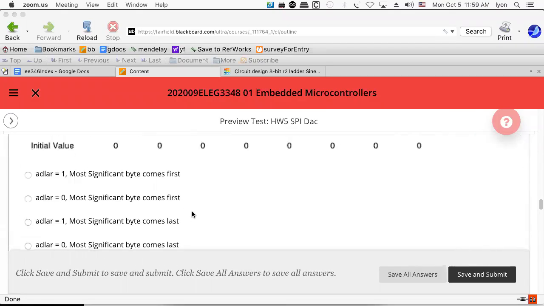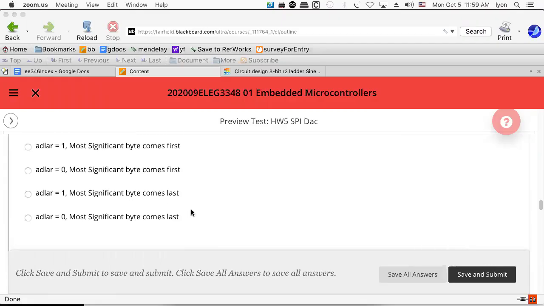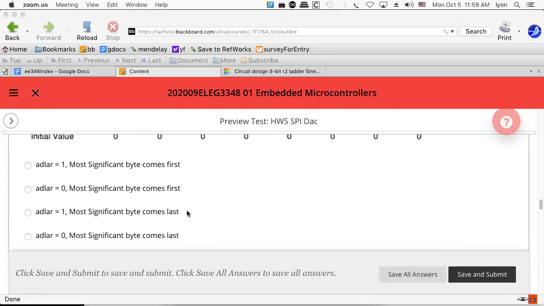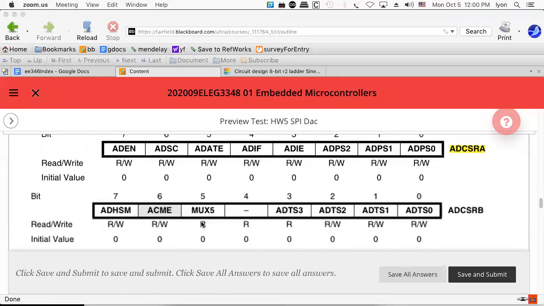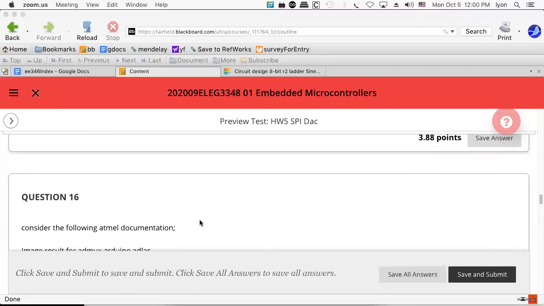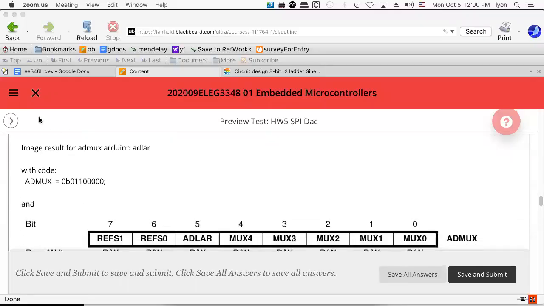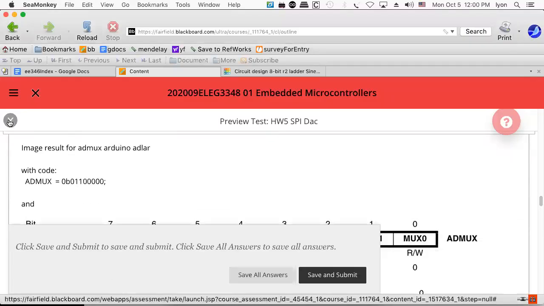Hold on. This doesn't make sense. Does this make sense? Most significant byte comes first. And the next one is, oh, ADLAR 0, most significant byte comes first. We know that's not what it is. We know it's a 1. This should say least significant byte comes first, or 0, least significant. Oh, there's a bug. There's a bug in my question. Okay, so let's fix that right now. Sorry about that.